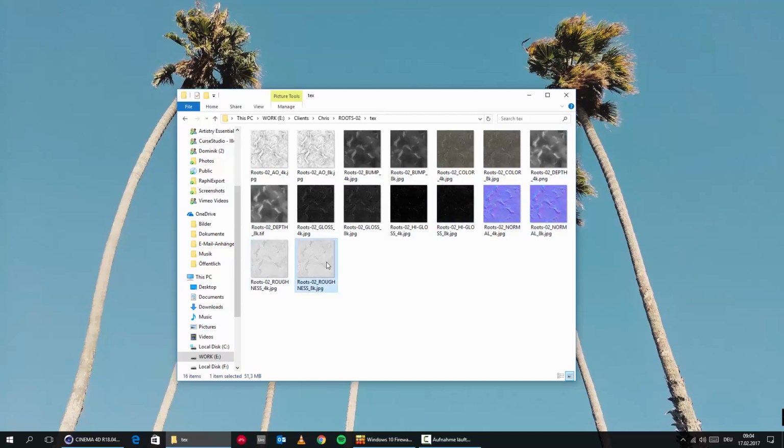And then we're also getting a roughness map in 4 and 8K, which we can use in the glossiness channel or in the roughness channel, really depending on which render engine you're using. They're all called differently. Okay, so these are basically the maps that we are getting, and I will show you now how to set them up correctly.